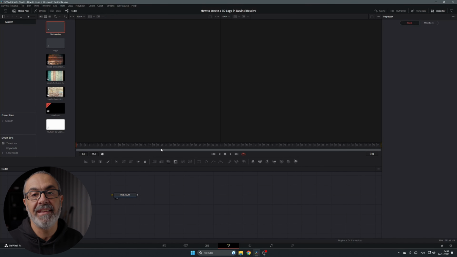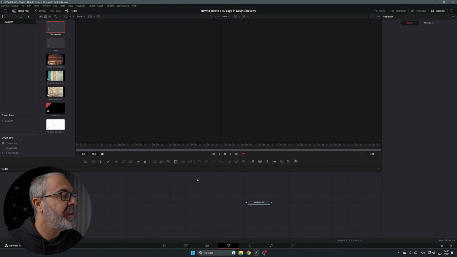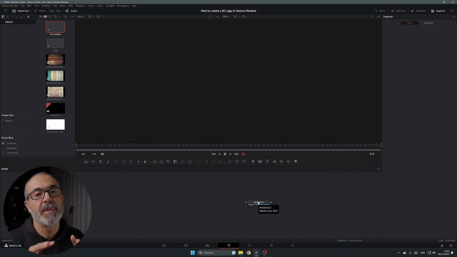So this is not difficult, and don't be afraid if you are new to Fusion. Everyone is talking that Fusion is very difficult. No, it's not. It's node based and it works very easy. Here is the place where the nodes live, and here is the media out. The media out is the node that will convert everything that we do here to a clip, to a video, to be used in the media pool.